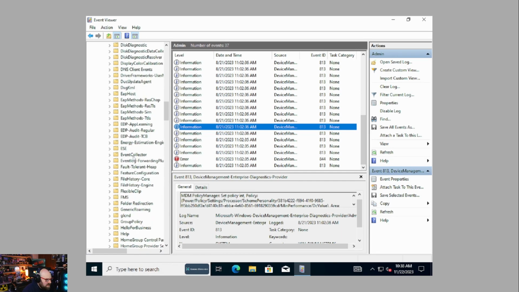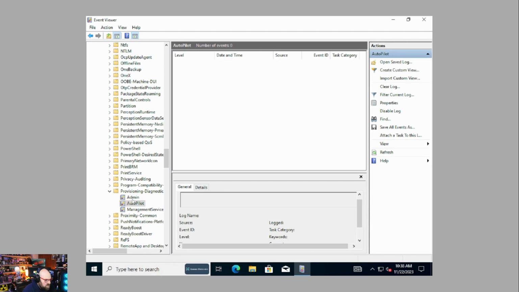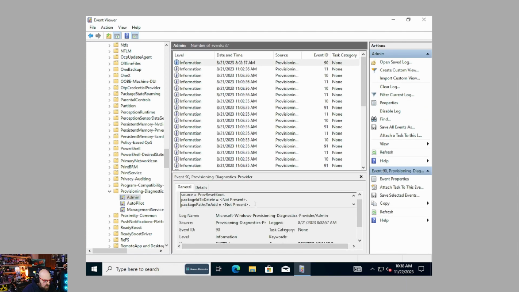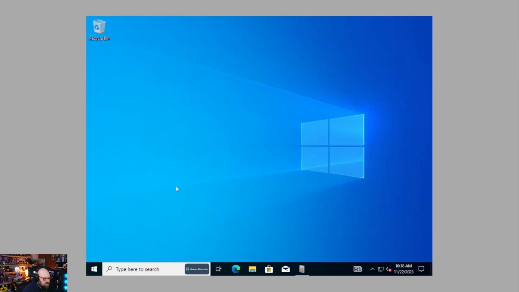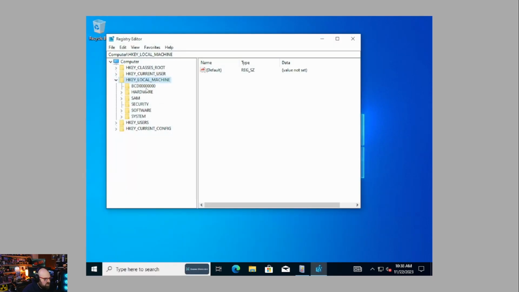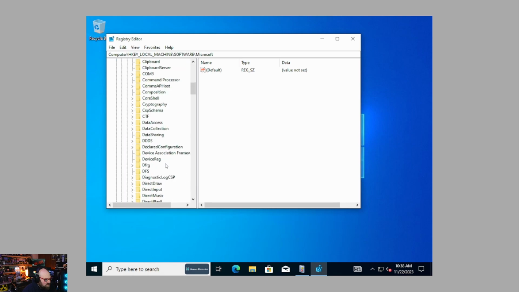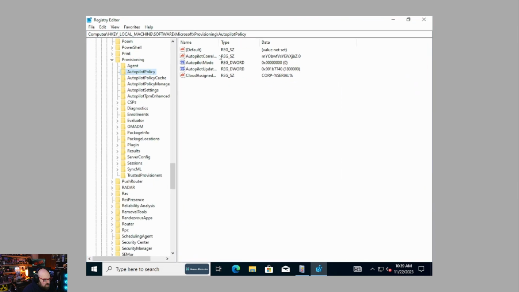If we go back down to the provisioning log, notice that was empty. Okay. Anything in admin, source detail, that's not going to give us anything. Management service. So Autopilot was empty, but the problem is sometimes this doesn't always log. So another place to check to make sure the device ended up in Autopilot correctly is the registry. So if we open the registry, HKEY_LOCAL_MACHINE, Software, Microsoft, let's get to the P's. So Provisioning, Autopilot policy. So a few things here we can look at.